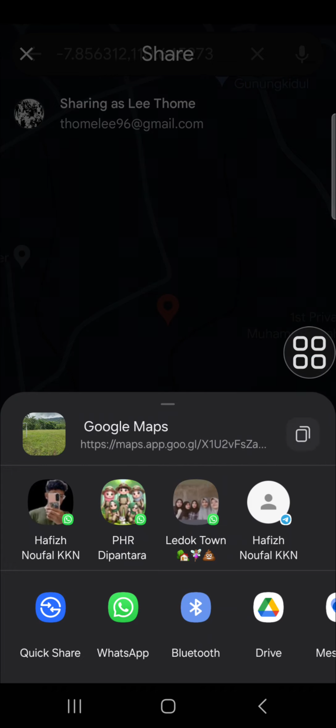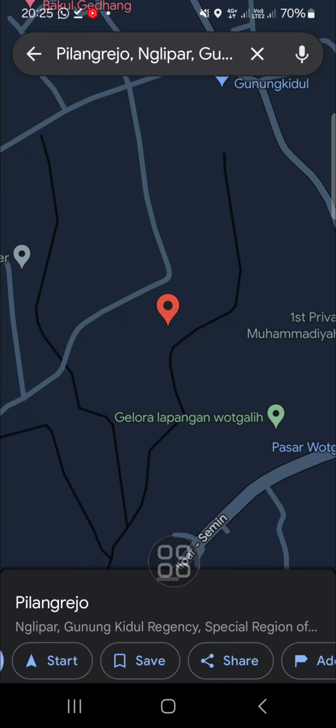Alright guys, and that's the whole way to enable location sharing in the Google Maps application.